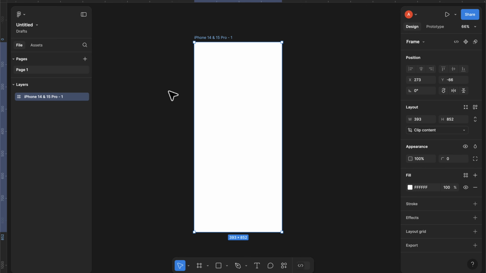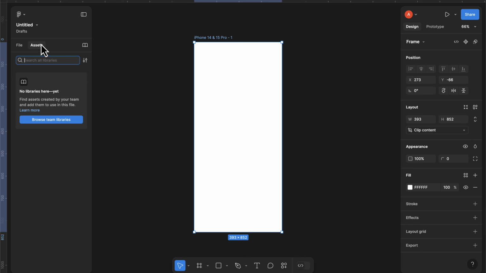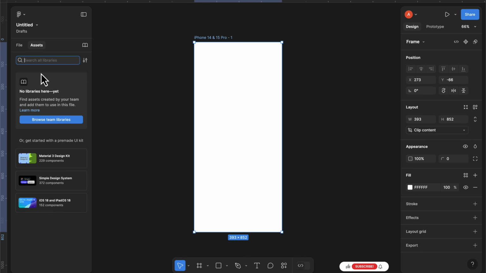Here on the assets file, if I click this, you notice that we have some 3 design systems that were added to every file you create. So we have the material 3 design kits for Android, and we have simple design system that should be generic, and we have the iOS 18 and iPad iOS 18. But we are going to use that of the iOS.